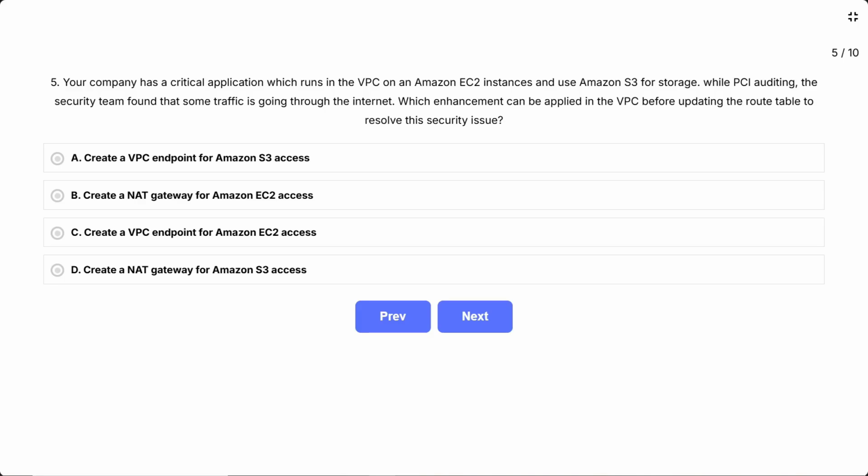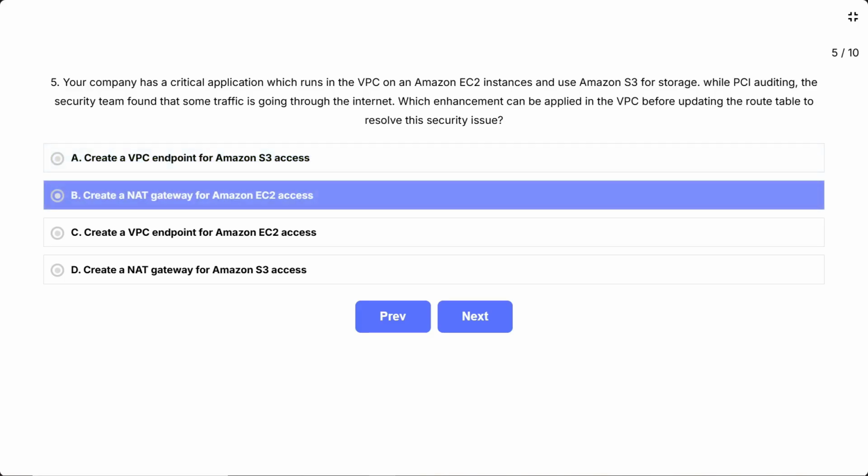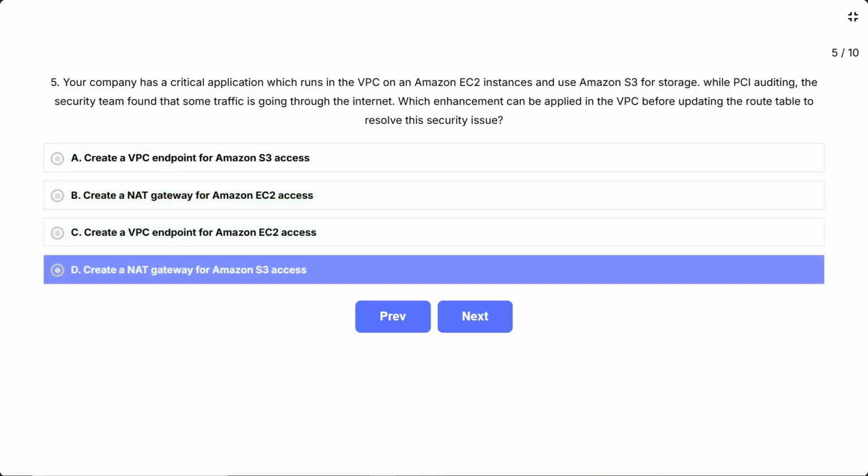The options are A, create a VPC endpoint for Amazon S3 access. B, create a NAT gateway for Amazon EC2 access. C, create a VPC endpoint for Amazon EC2 access. D, create a NAT gateway for Amazon S3 access.